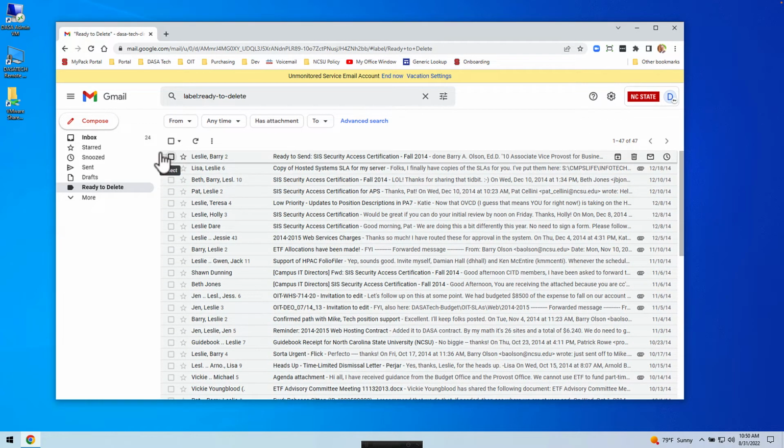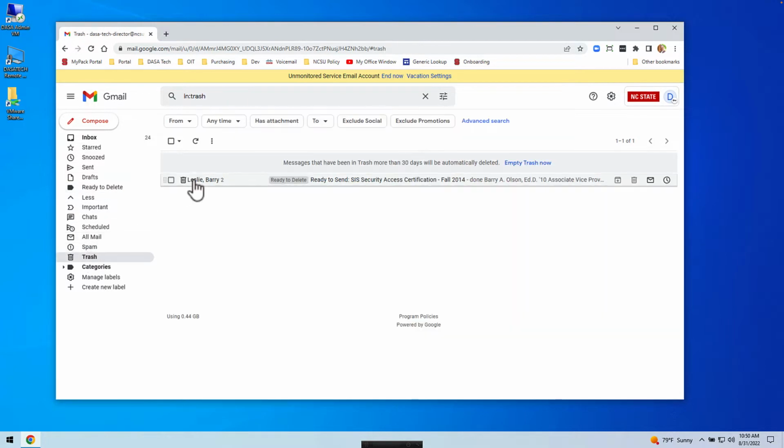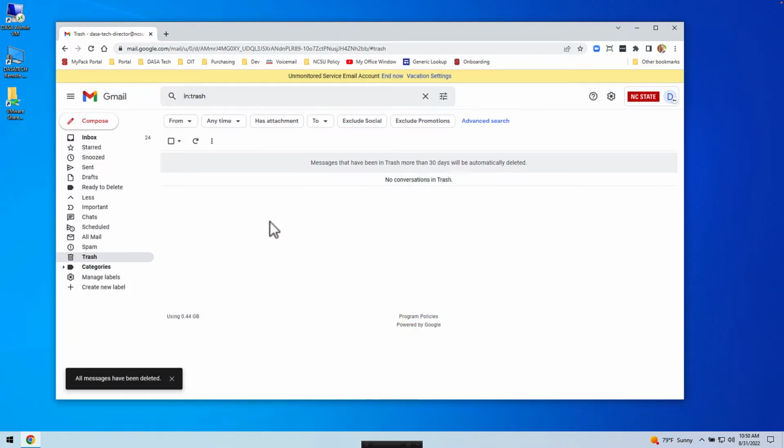When we are ready to delete them, click delete. They'll be removed from your trash within 30 days, or you can click empty trash now. Once you do that, the message has been permanently removed. This will help remove and clean up your storage.